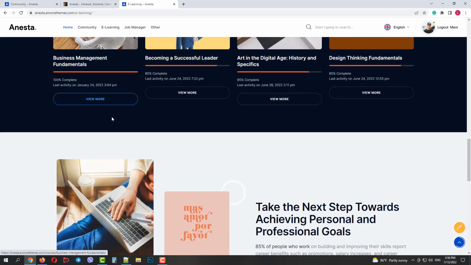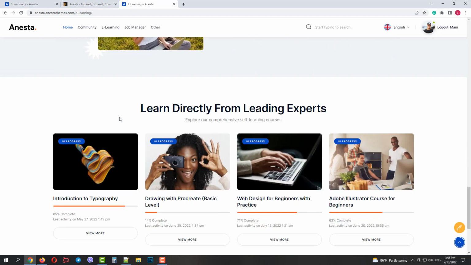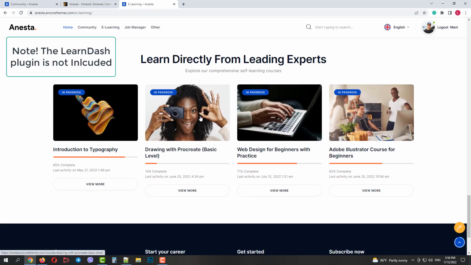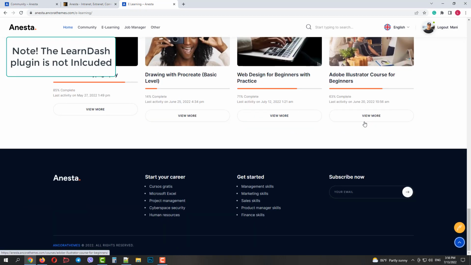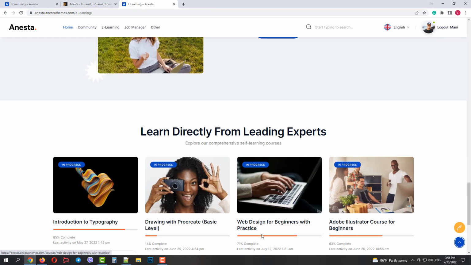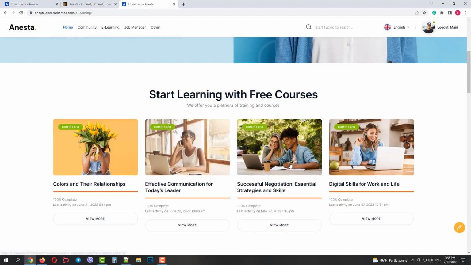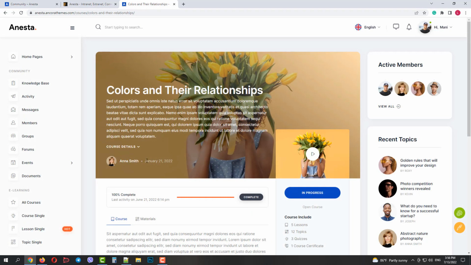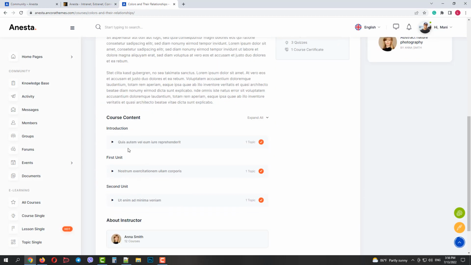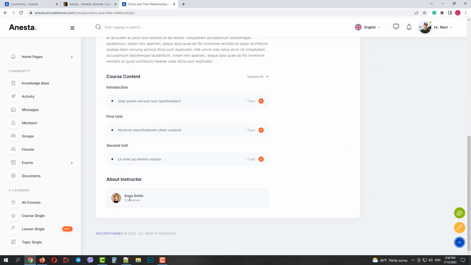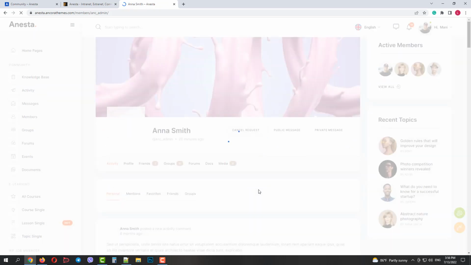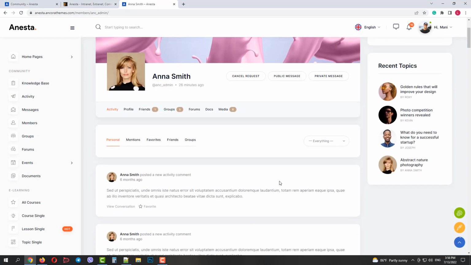You can also follow up with the progress of each course you take. Please note, the Learn plugin has to be purchased separately from the plugin's author. Let's open one of the courses. Here we have our progress bar and course content. It can be text, audio or video. We also have an instructor here. It can be a third-party person or a member of your community.